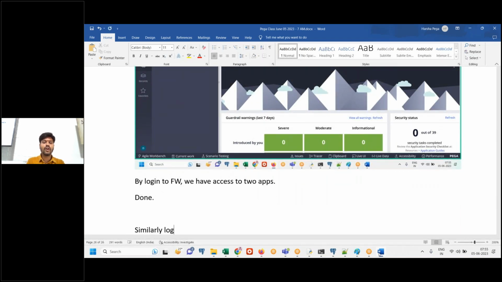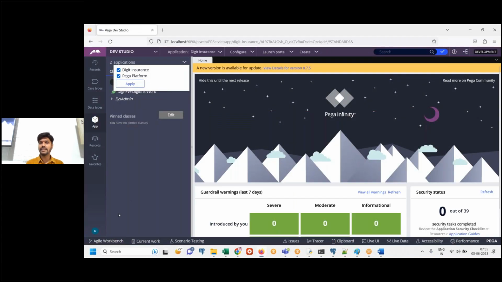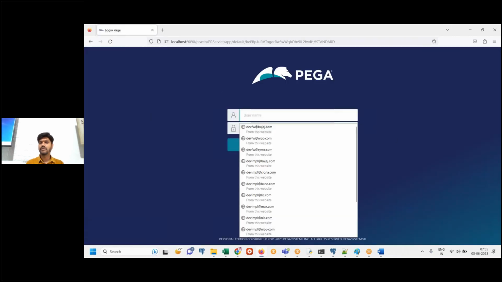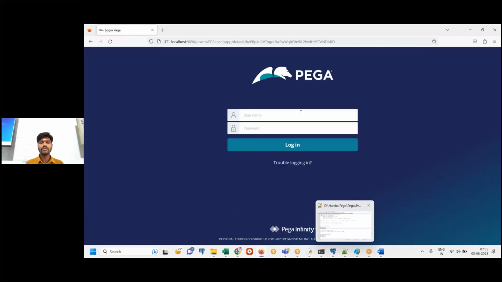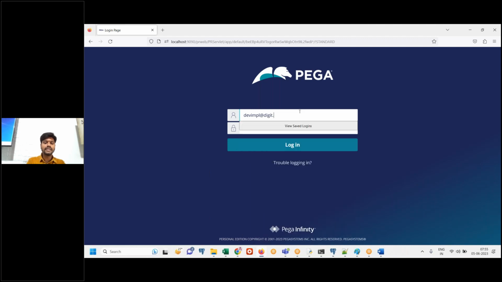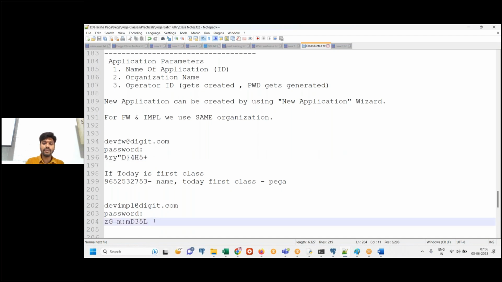Similarly, log into IMPL because I want to finish this today itself. Okay, I am going to log into IMPL. And here you go. IMPL ID devimpl@digit.com. Password I don't remember, so definitely I'll have to take it from Notepad.